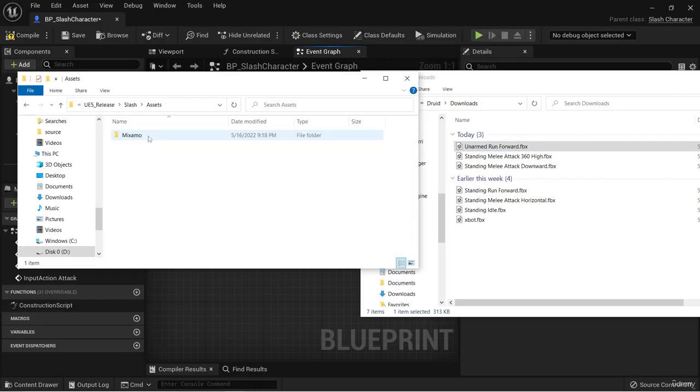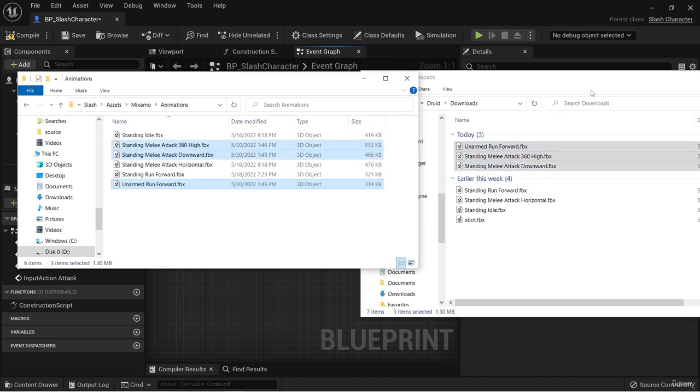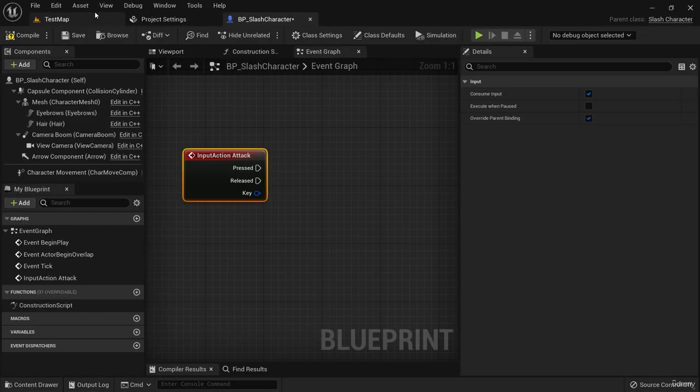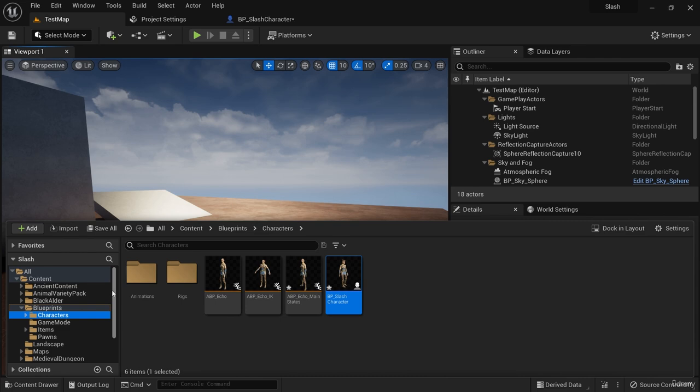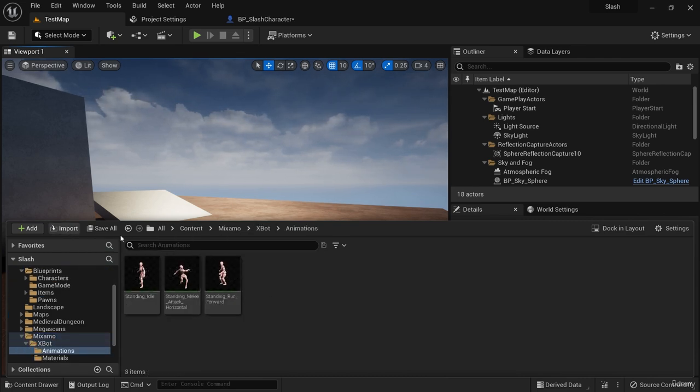Now I'm going to get my Assets folder open, go into Mixamo Animations, and get these 3 new animations in. Let's go ahead and just move them to the Animations folder, and now I can import these 3. We have Unarmed Run Forward and Standing Melee Attack 360 and Attack Downward. So here in my project, I'm going to go to my Mixamo folder, into Xbot and Animations, and click Import.